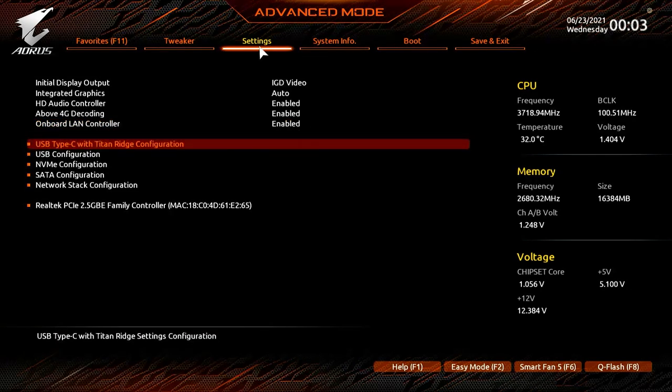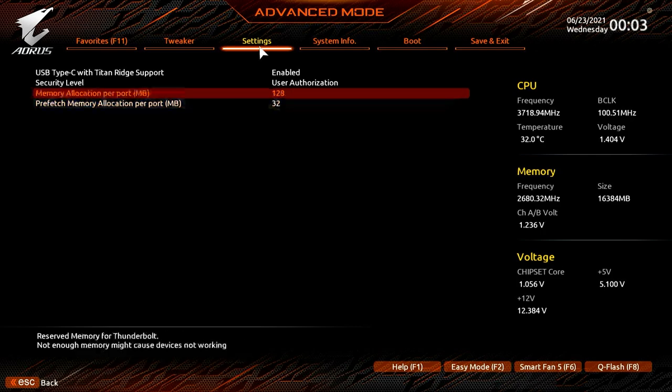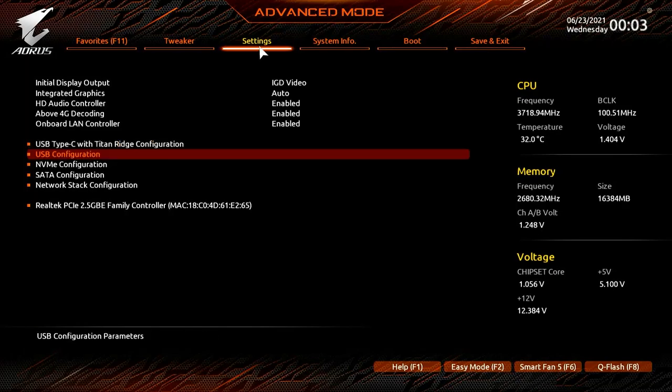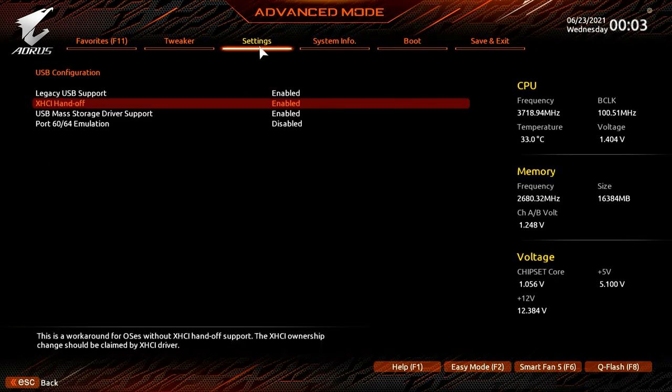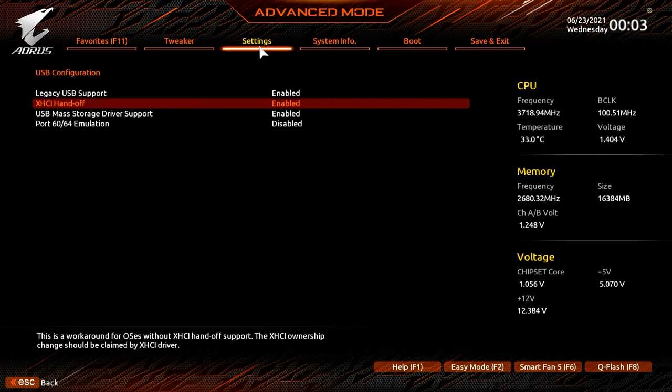Choice is yours. USB Type-C with Titan Ridge configuration. So you've got security levels, which you can have on that port. Got to be honest with you, I don't really understand what that's about, but still, it's there anyway. USB configuration, so you've got legacy USB support. So if you want to use a slightly older operating system and it doesn't have support for USB 3.0, then you can enable it so that it will support legacy devices via legacy 2.0 support. And also you've got the HCI handoff, which is essentially the same sort of thing. So this is actually trying to make your USB devices, such as your keyboard and mouse, work in the BIOS or in the setup stages of those slightly older operating systems which don't directly support it.